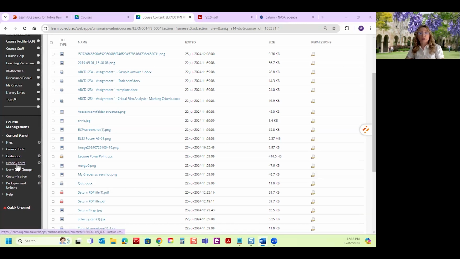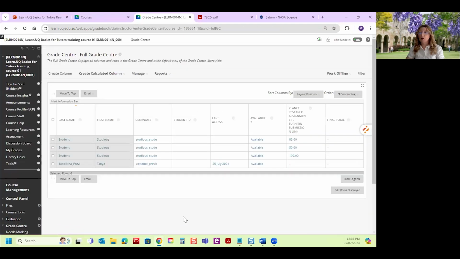Now Grade Center. That's probably the section where you will be entering students' results and managing their overall marks for the semester. Can I please just ask you to click on Grade Center and then go into the Full Grade Center to see what we have here.